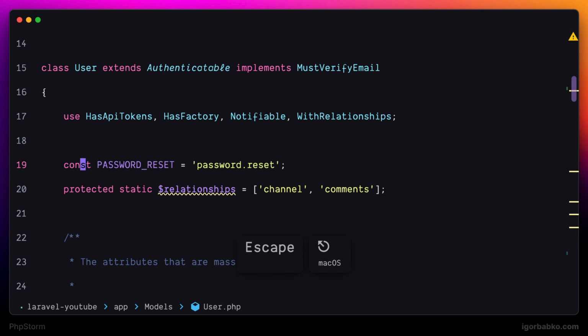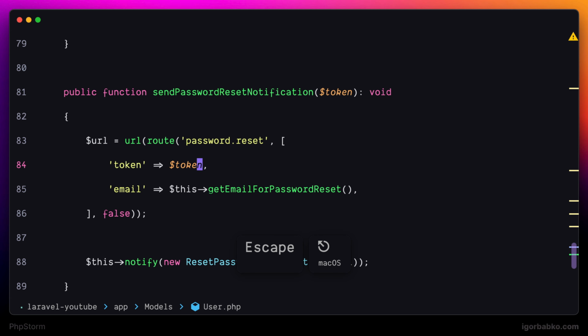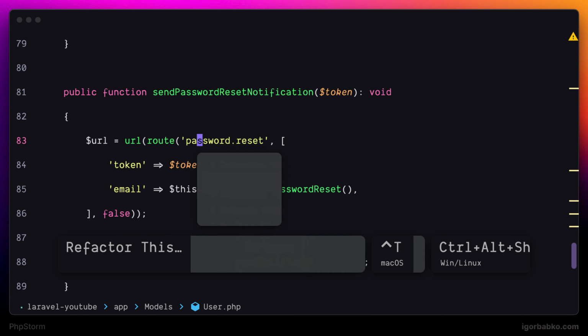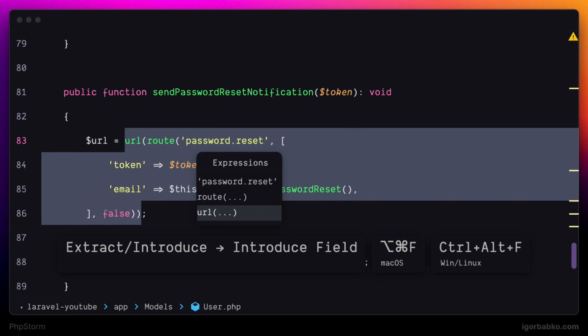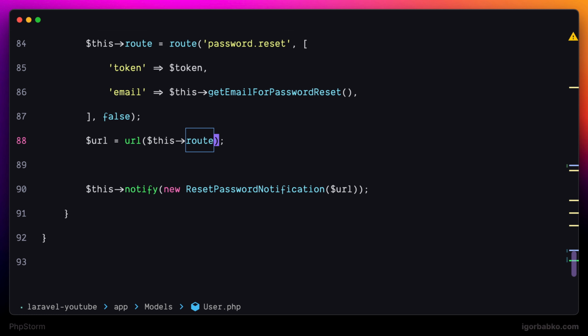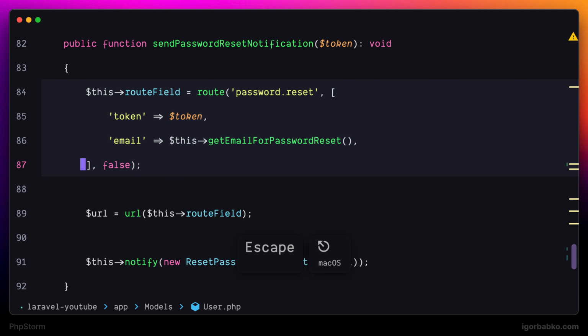Let's move on to the next option from this refactoring list, which is introducing a new field in the class. It works just like with the first option where we introduced a new local variable, but in this case, we're going to get a new field in this class, where the extracted expression will be used as the value for this property. As you can see, the value for this property is being assigned right in the same method.